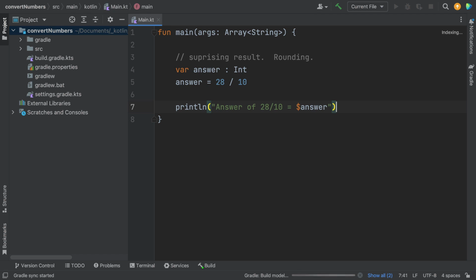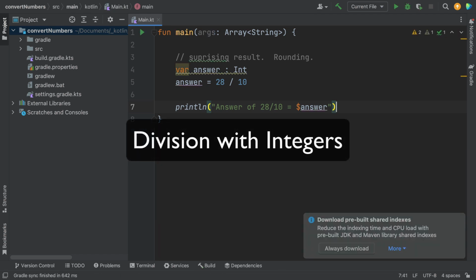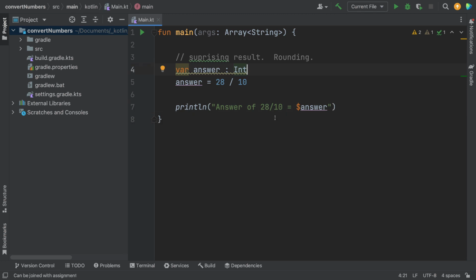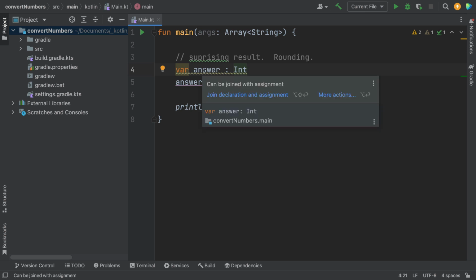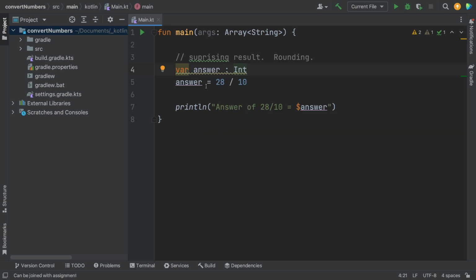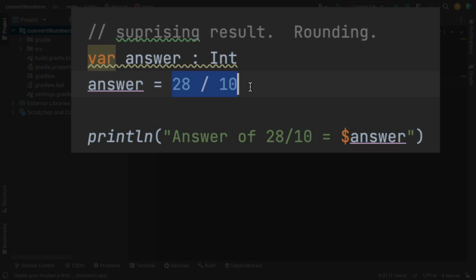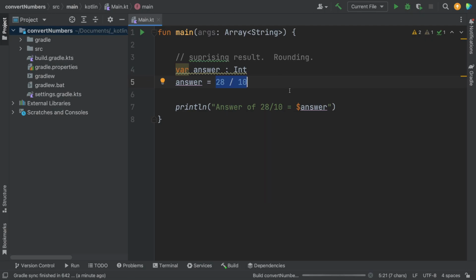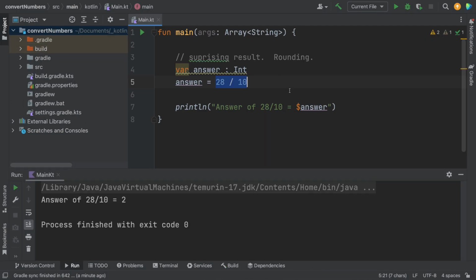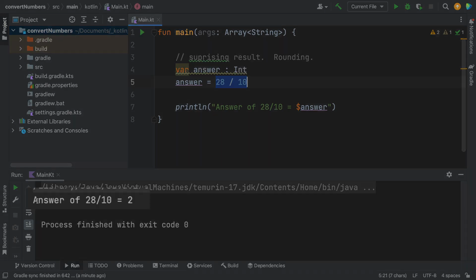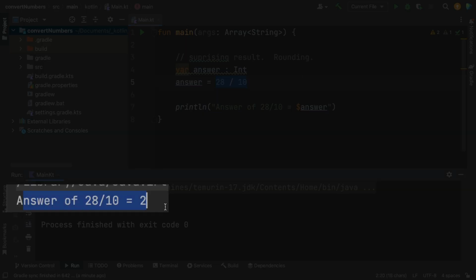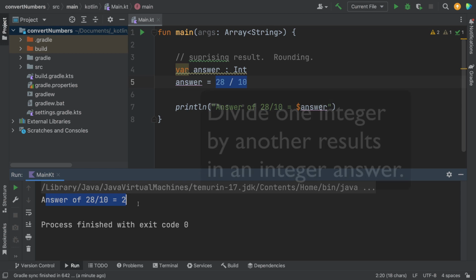So here's what we're going to learn. We're going to start with doing some dividing with integers. What we're going to see here is that when you divide integers, you get an integer answer, and it doesn't automatically convert. So I've got a variable called answer, and it is assigned to this problem here, 28 divided by 10. Can you do that in your head? That should be about 2.8, right? So we're going to print the answer. Let's see what result we get. It might surprise you. So there it is. It says the answer of 28 divided by 10 is 2.